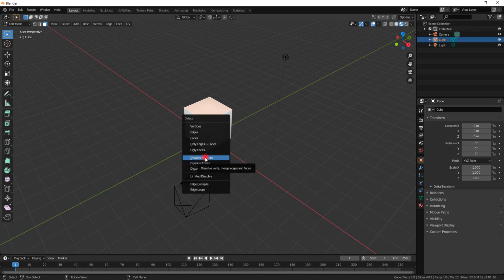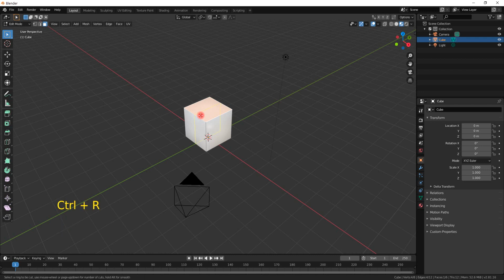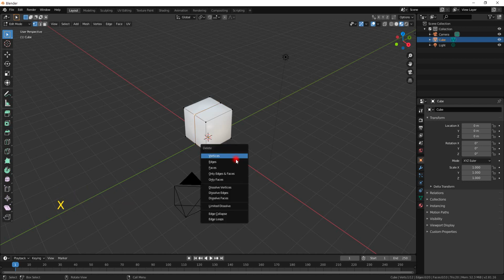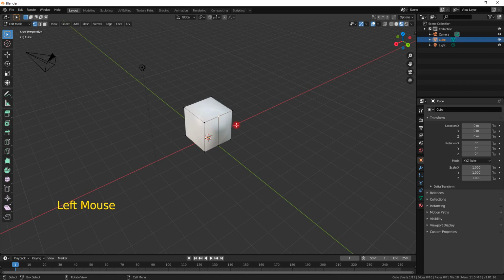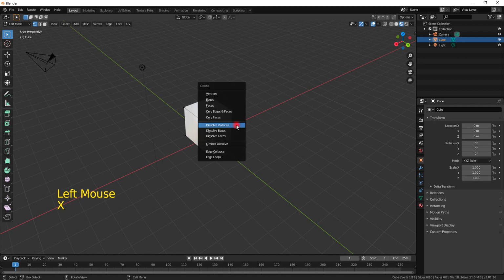Dissolve vertices means that if you have an extra vertex somewhere, I'll just quickly add an extra vertex there, and I now select that vertex and I want to delete that. I can say X and dissolve vertex, and it will take out that one vertex but leave the mesh otherwise intact. Dissolve vertices like so.